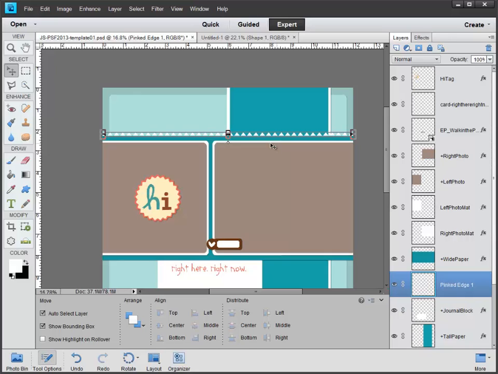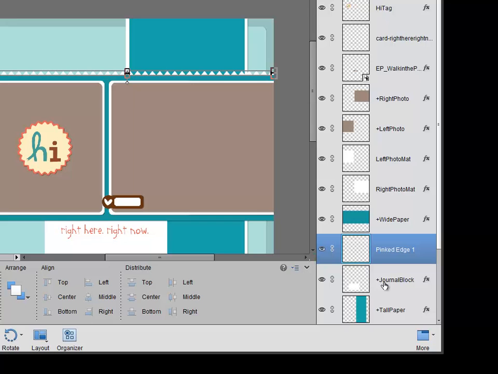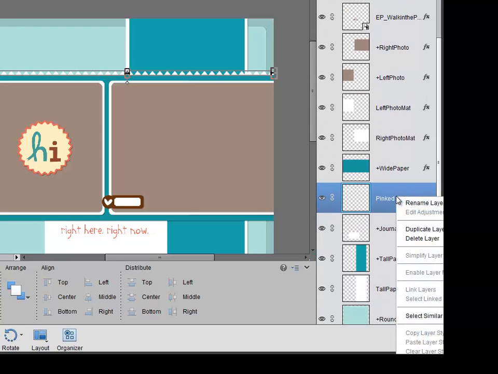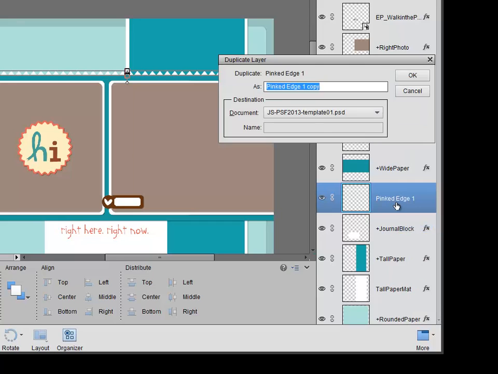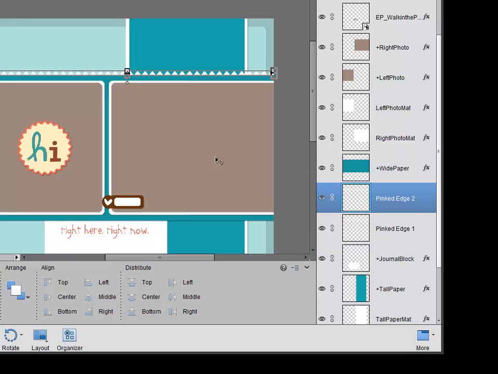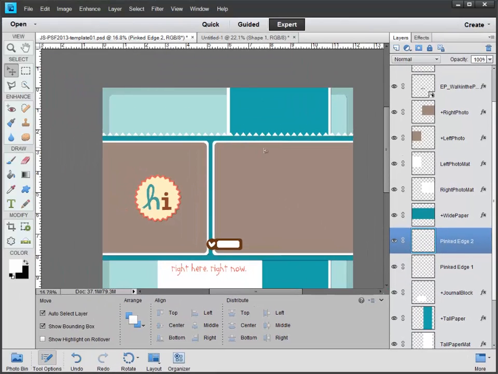So we could do this exact same thing, or we could just copy this one we have. It's so much easier just to copy. So let's come over to our layers palette here. And we'll go ahead and right click on that Pinked Edge 1 layer, and let's duplicate that. We can just call it Pinked Edge 2. Click OK. And now we have that. And all we need to do is drag this down. Hold down Shift to drag things in a straight line.